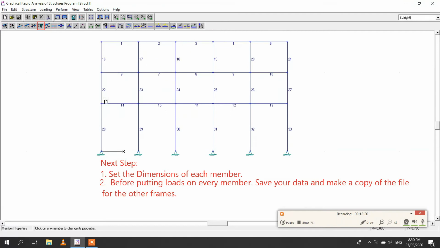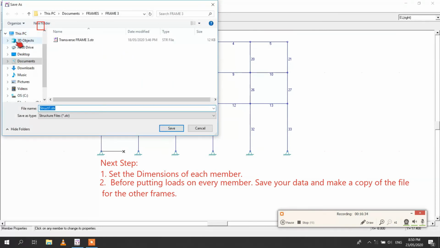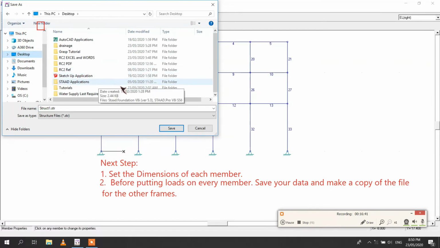For a wiser reminder, always save your data or file and make a raw copy of it for the other frames. Use it as your default template for corresponding projects or future plans.